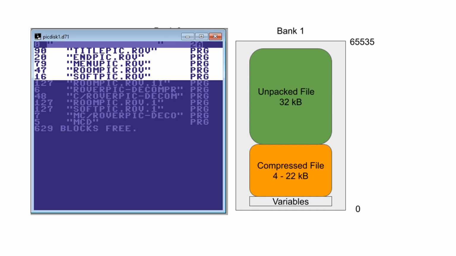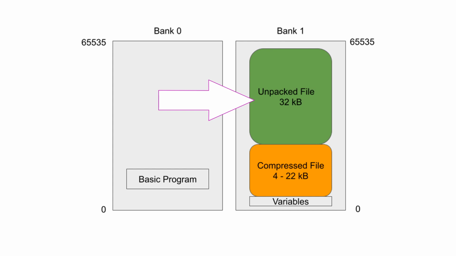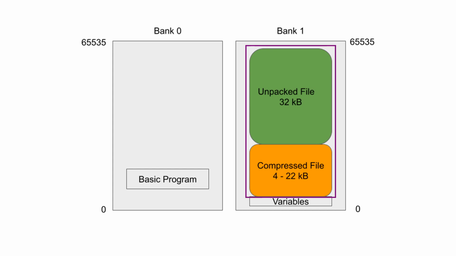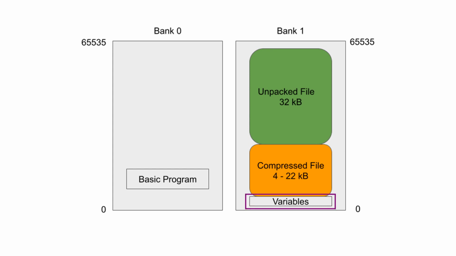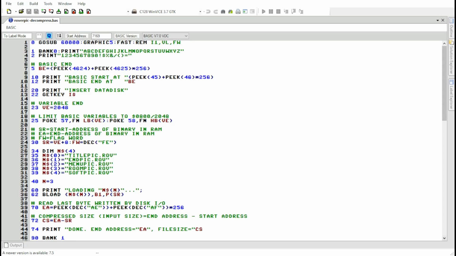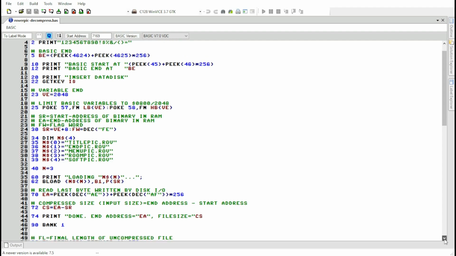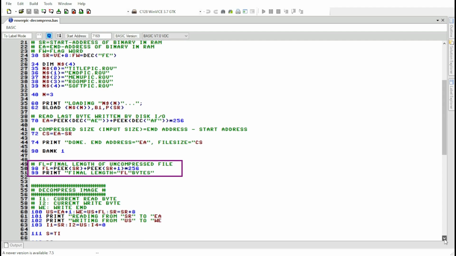An image file is between 16 and 90 blocks in size, which resembles 4 to 22 kilobytes. Unpacked images take up 32 kilobytes. This means we'll need between 36 and 54 kilobytes of RAM. I decided to put both files into bank 1. As our Basic program only requires a few bytes of memory for variables, we have a lot of memory left for our needs. The first part of the program defines the memory boundaries I just mentioned, and we're loading the compressed file. While we know that the uncompressed size is always 32 kilobytes, we're still reading this value from the first two bytes of the compressed file.